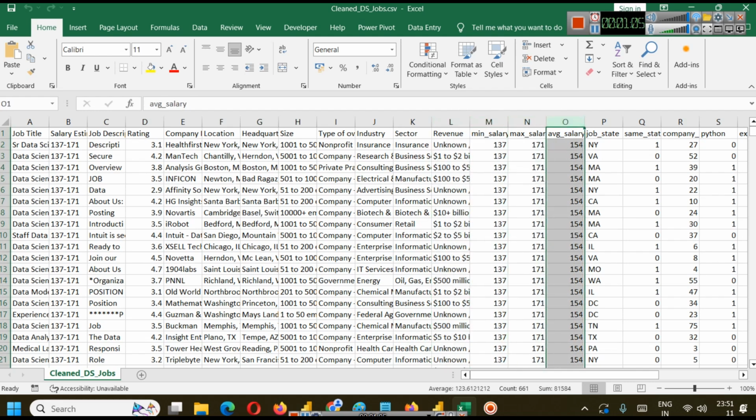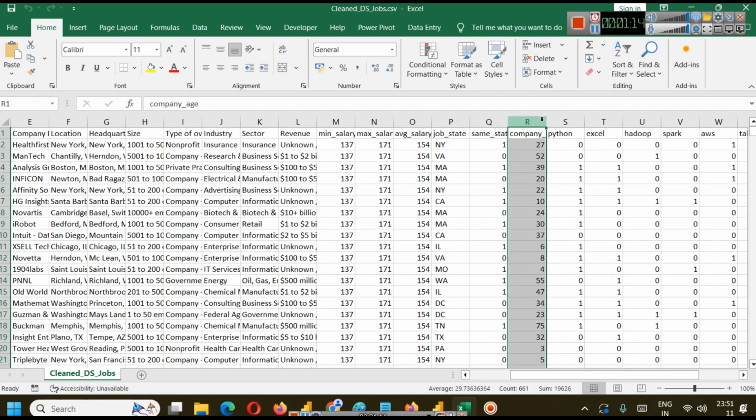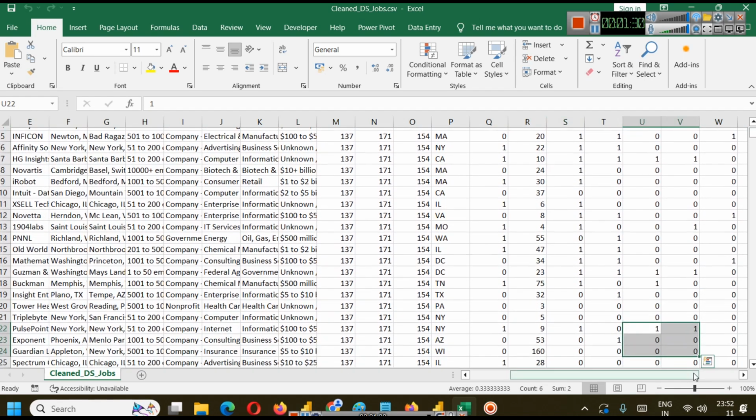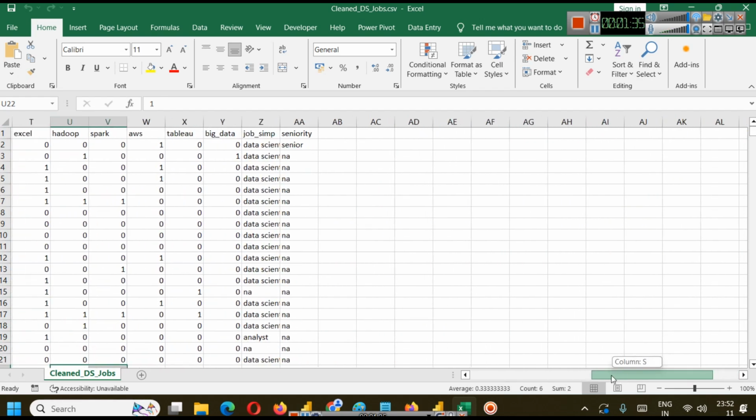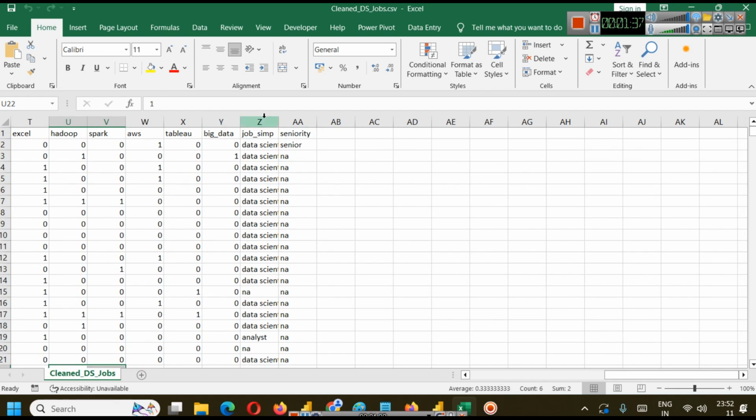salary, and average salary for this type of job in that particular company; state of job, same state, yes or no; company age; Python, if Python is a required skill for that job, 1, otherwise 0. If Excel is a required skill, 1 or 0. Hadoop required skill, 1 or 0. And then Spark and AWS similarly. And need of Tableau, big data.